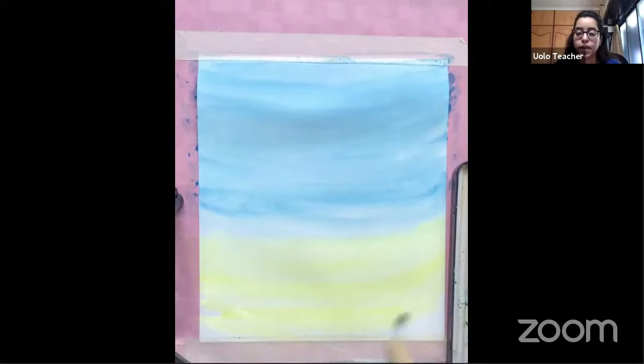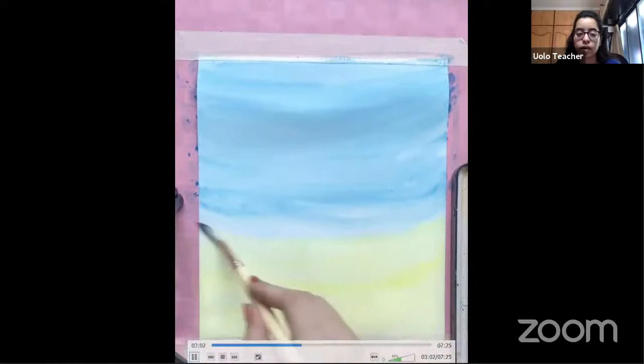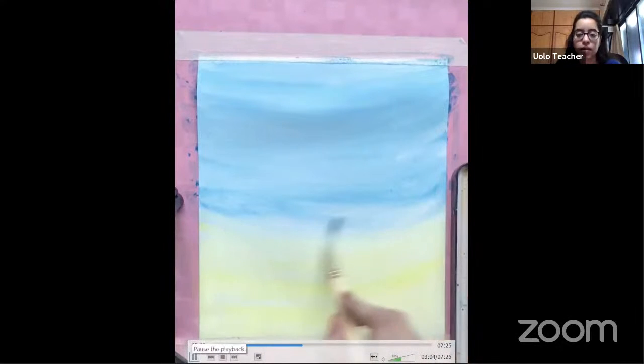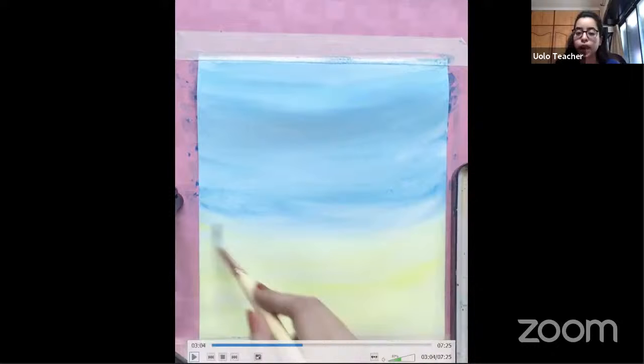Okay. So just coloring all the edges and the sides nicely with paint. Just coloring the background with blue and yellow. This looks like a sky to you. Yeah, this looks a little bit like a sky. This is the background color that we have.